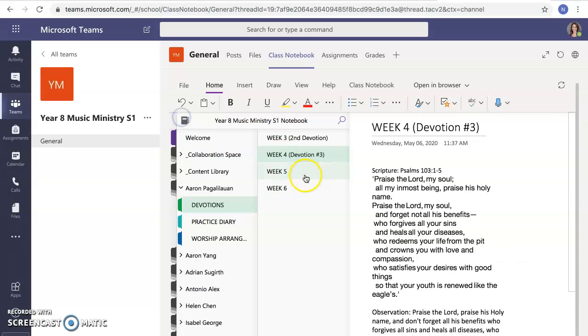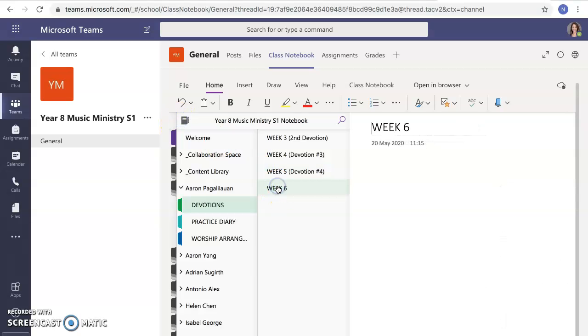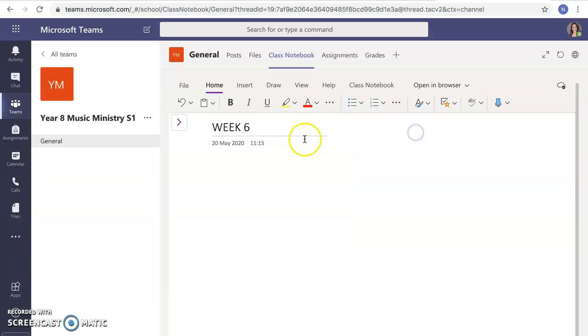When you get to week 5, it's Jesus Over Everything, devotion number 4, etc., etc. So in week 6, this is where you're going to upload devotion number 5. I'd like this done before class, so I can just go in and mark it.